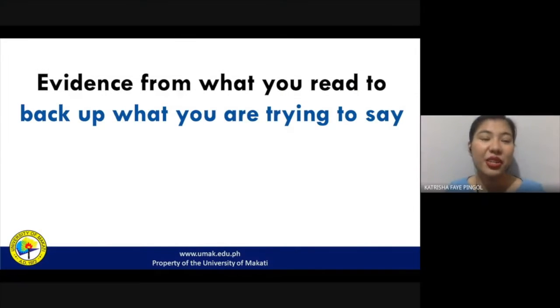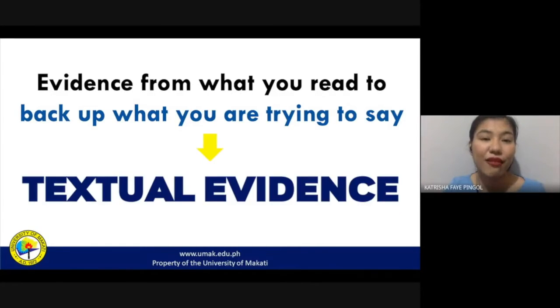Now, in reading and writing, there are also certain pieces of information from a text that you have just read that would eventually back up whatever you are trying to say about that particular text or particular piece of written work. It might support, for example, your beliefs, your opinions, your inferences, what you have thought about that particular text from what you have just read. Now, these pieces of evidence are what we call textual evidence.